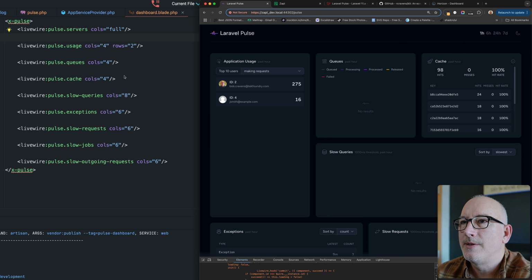The one thing I'm missing here is this pulse.servers card. I don't see that at the top. It's supposed to be full width all the way across the top. Let's see what it says.